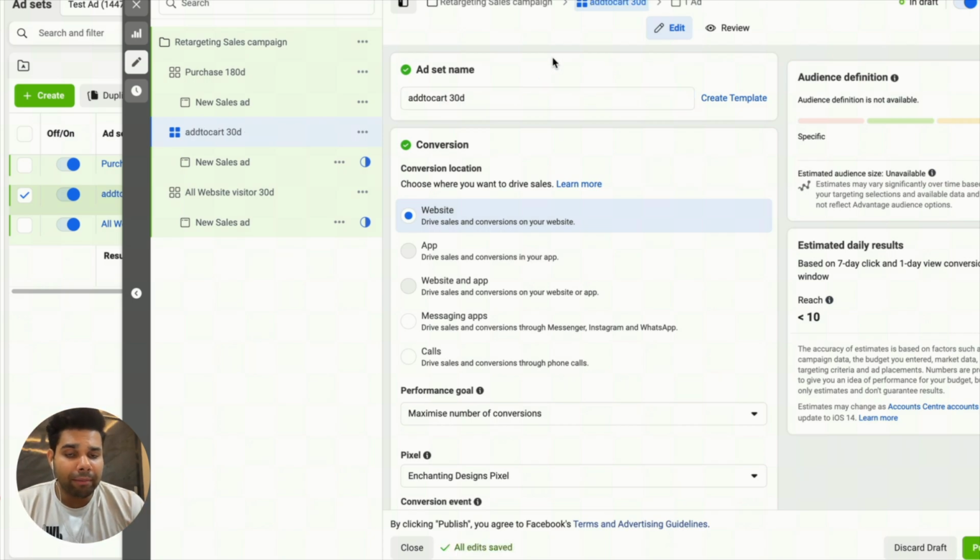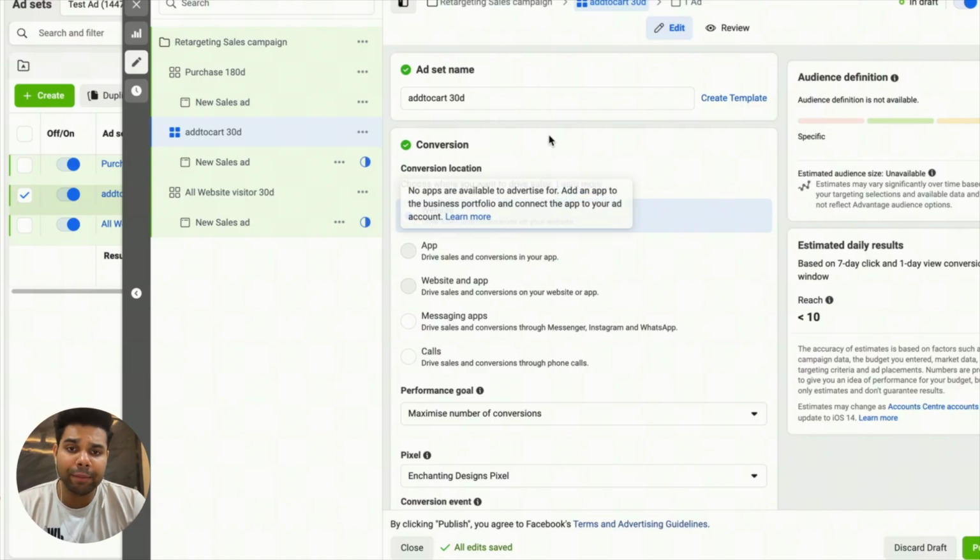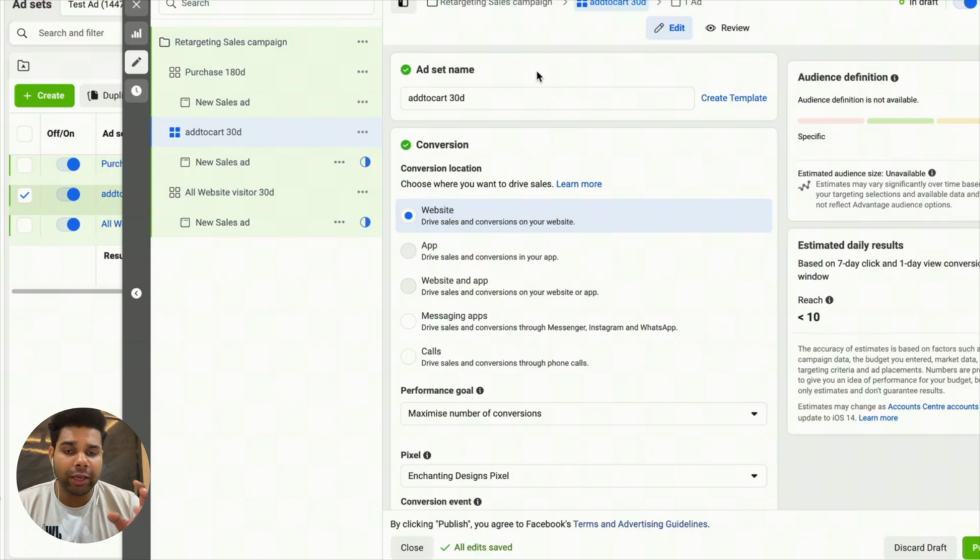Facebook will only spend the money if it has a large pool of data. If it has a very small pool of data, Facebook will not spend the money, and you will be stuck wondering why Facebook is not spending the money. You should keep in mind it will work only if you have a really large pool of data in this custom audience. And generally, after iOS 14, Facebook is not able to track, and the majority of interactions done by the customer are compiled in all website 30 days. So you can test it out if you have some extra budget.